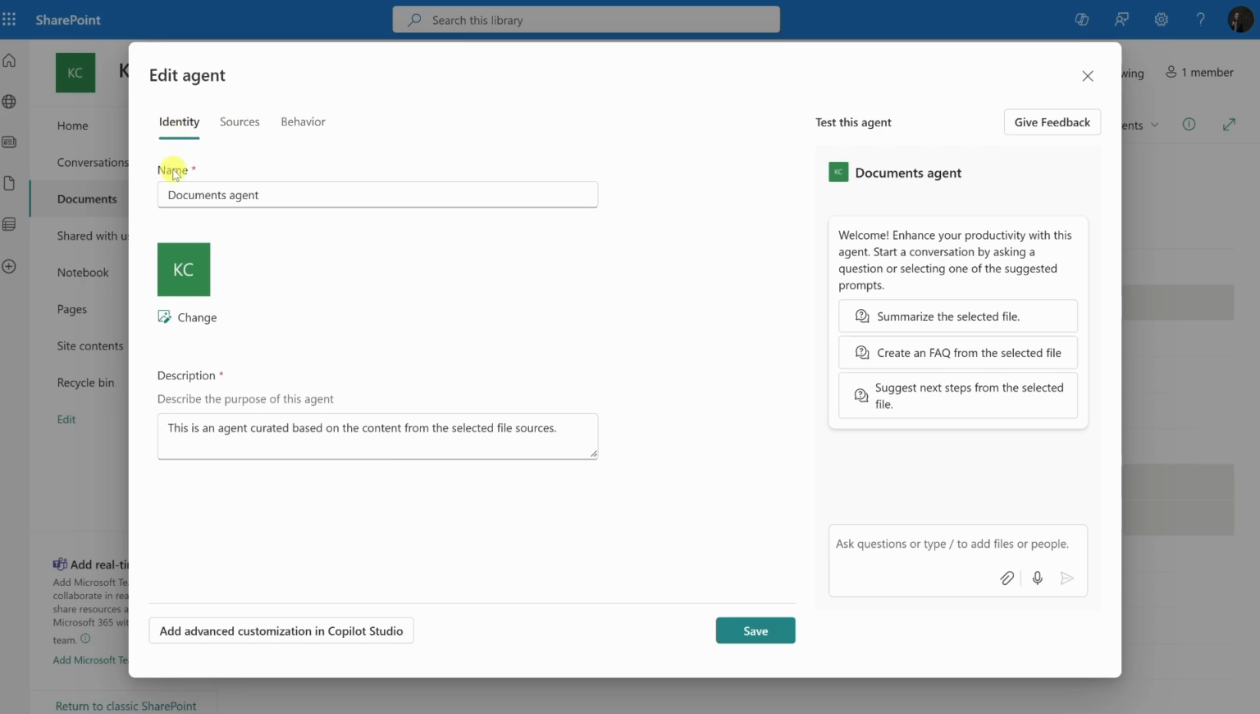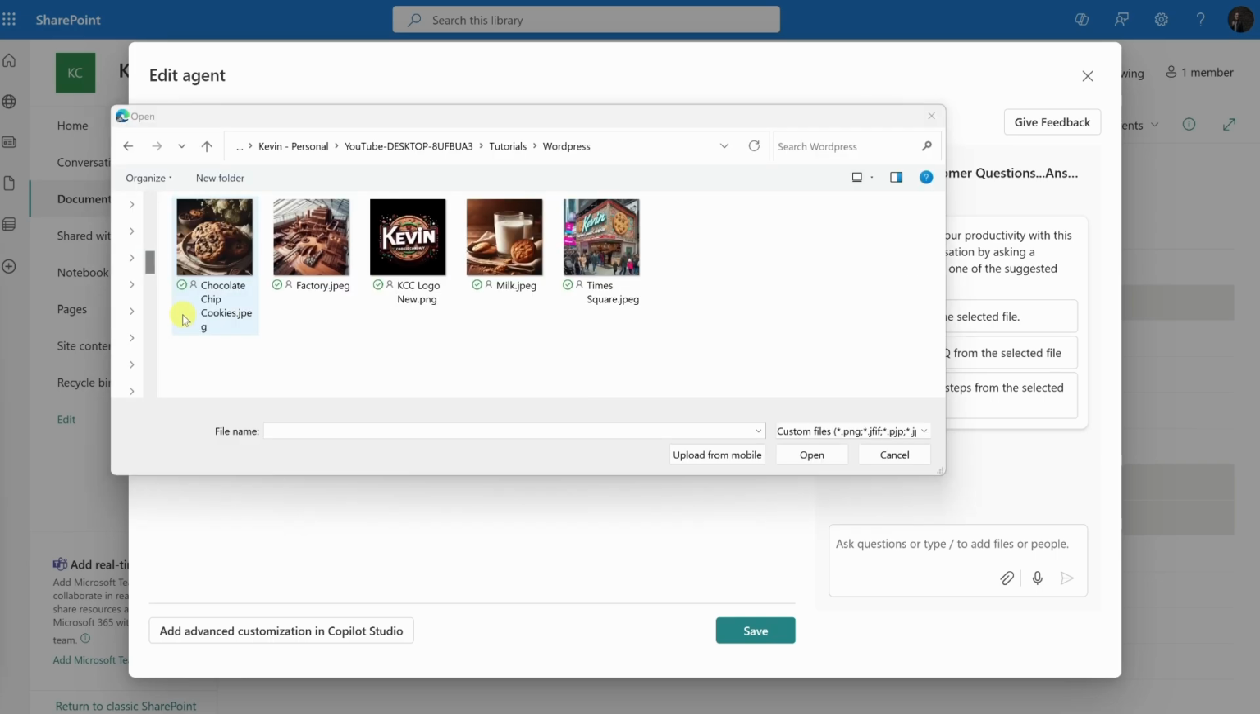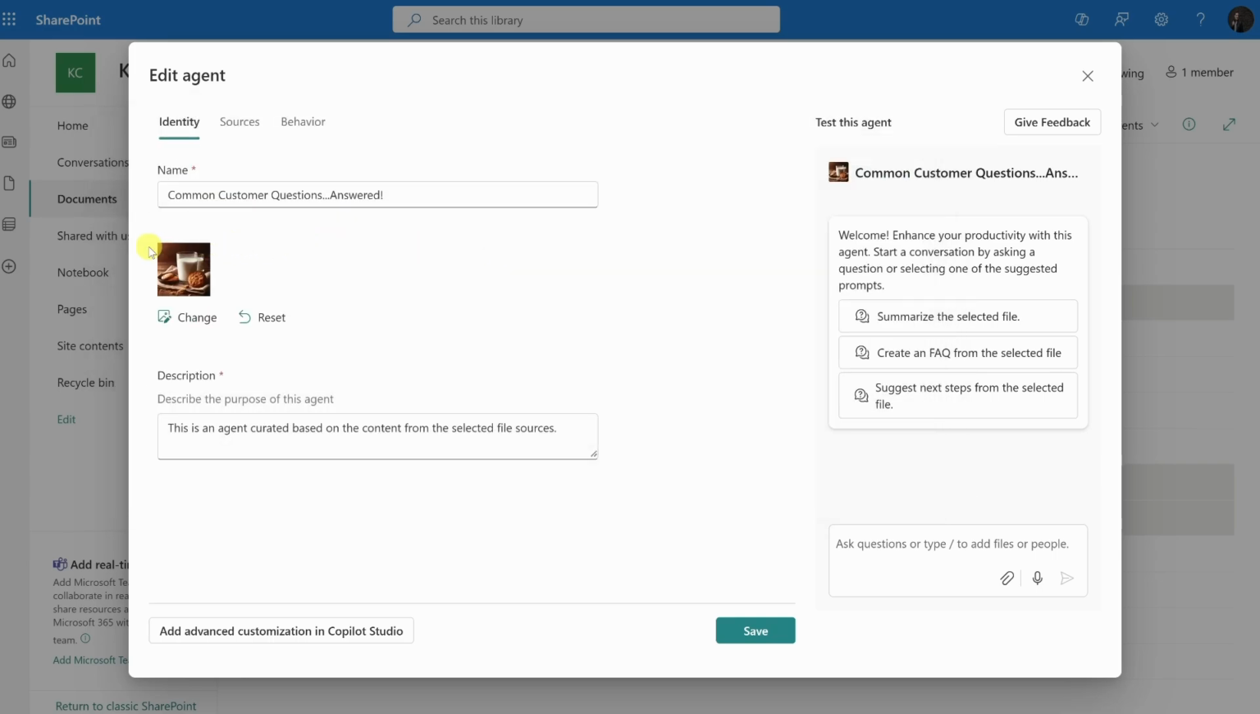Let's start with the identity by giving this agent a better name. Right here, I'm going to call it Common Customer Questions Answered. Down below, we can also set an image for this agent. Let's click on Change. Let's choose this picture of milk and cookies. I'll double-click on that, and that's now assigned it to my agent. At the very bottom, I can also describe this agent.